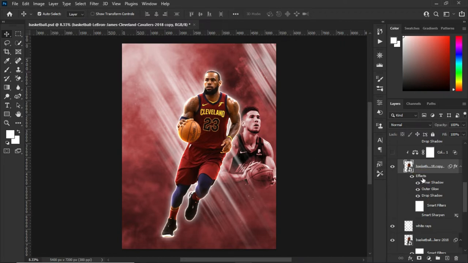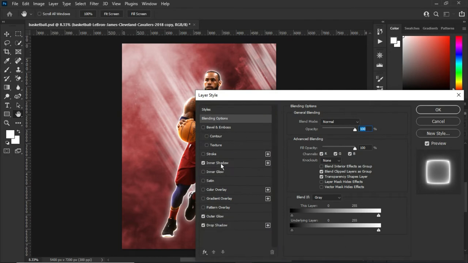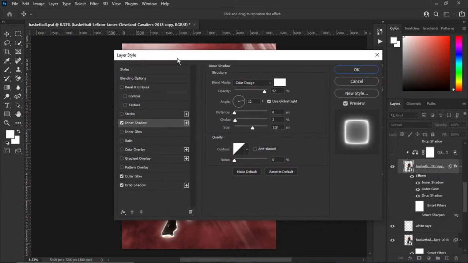So let's go to the effects panel, and as you can see, we have inner shadow thick, outer glow thick, and drop shadow thick. With the inner shadow, this is what I have: the blending mode is at color dodge, the opacity is at 92, the angle is at 12, the size is at 128 and the choke is at 2%. So the size is at 128 pixels, distance is at 0 pixels.